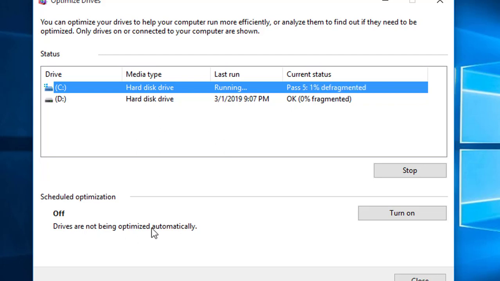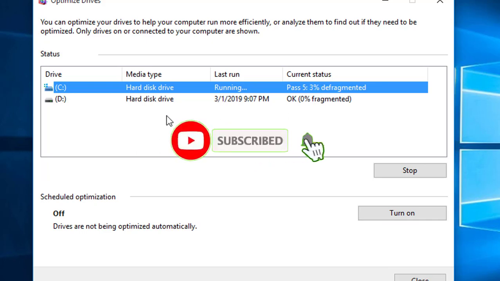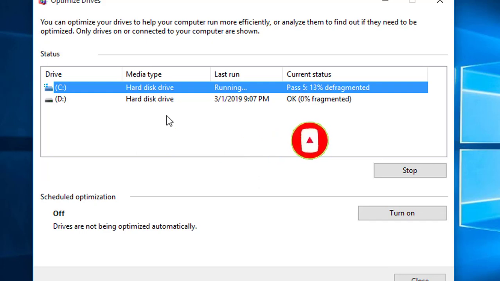Defragging rearranges the layout of files on your hard disk for faster access. If you want the best result, don't use the computer while it is running. When there is no work, you should run defrag.